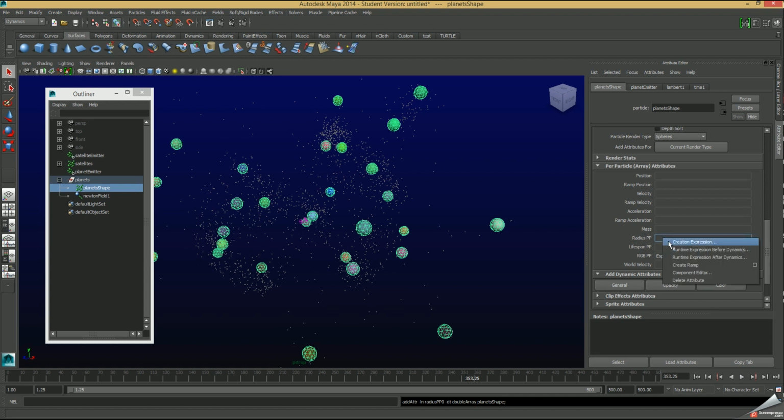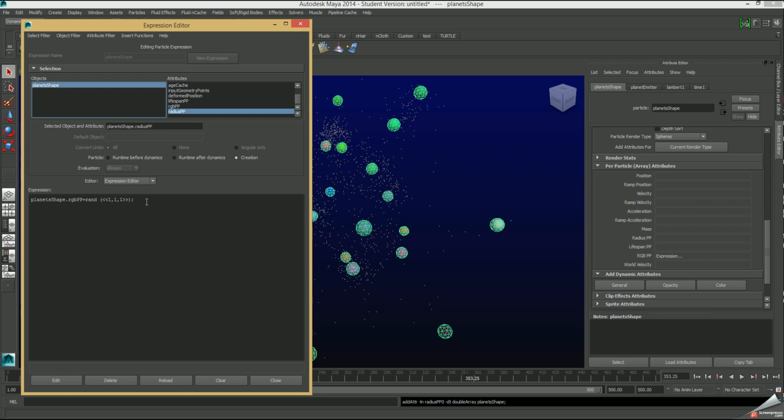I'm going to right click and go create expression. And then we're going to add this to that. So just hit enter. You want to make sure that you leave this in here, otherwise you'll lose your color. We're just going to add another expression to our particles. So planets shape again, dot radius PP, so RADIUS, capital P, capital P.